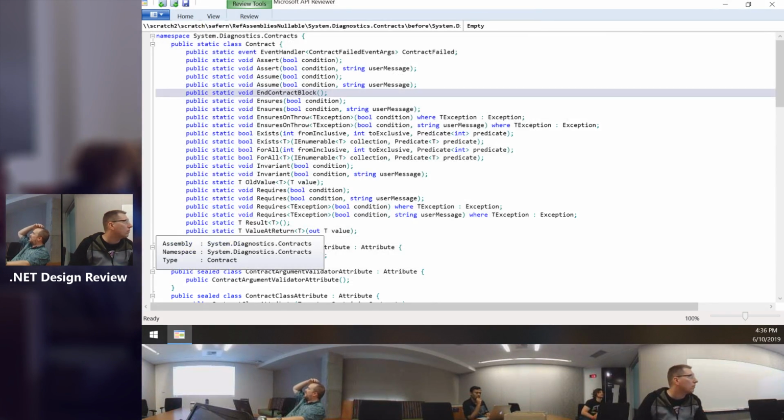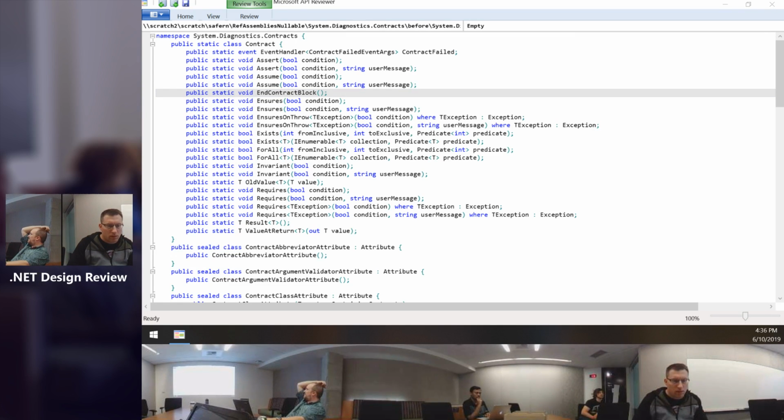I think it would. Well, it's just the unified diff representation. It would show everything is deleted, right? No, it will just diff the APIs. It would basically just be a non-diff. No changes. Contract ensures on throw.